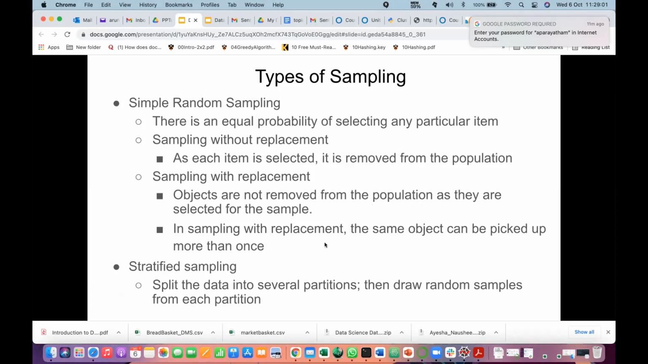In sampling with replacement, objects are not removed from the population as they are selected for the sample, so the same object can be picked more than once. That is natural because you are allowing the same element to be picked. So sometimes you may see the same element twice or more in that sample with replacement. Can anyone think of where we use sampling with replacement and sampling without replacement in real life?